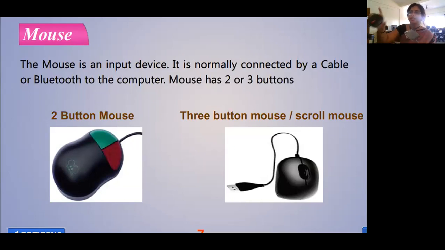The same way, there are wireless mouses. They don't have cables. It is just a mouse without a cable. So you need not connect a wire to your computer or laptop. You can directly use it through a Bluetooth connection. So the second input device which we read now is a mouse.